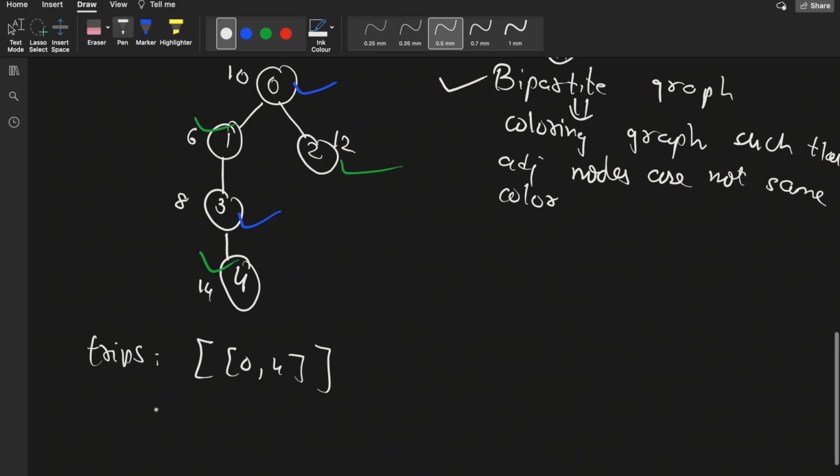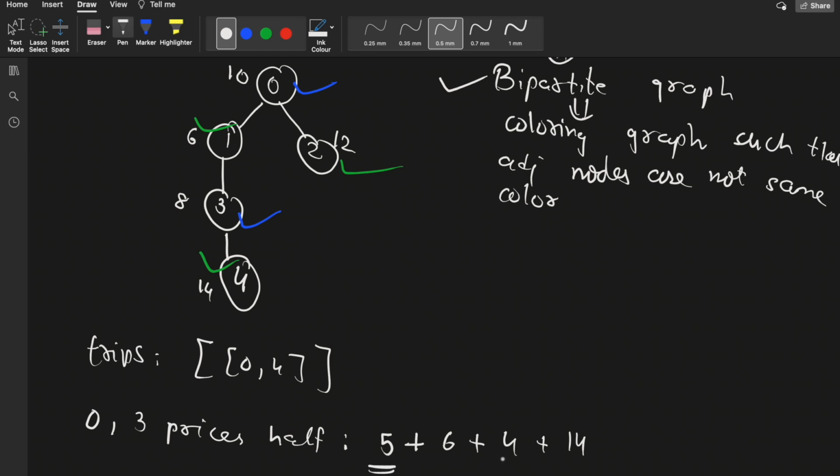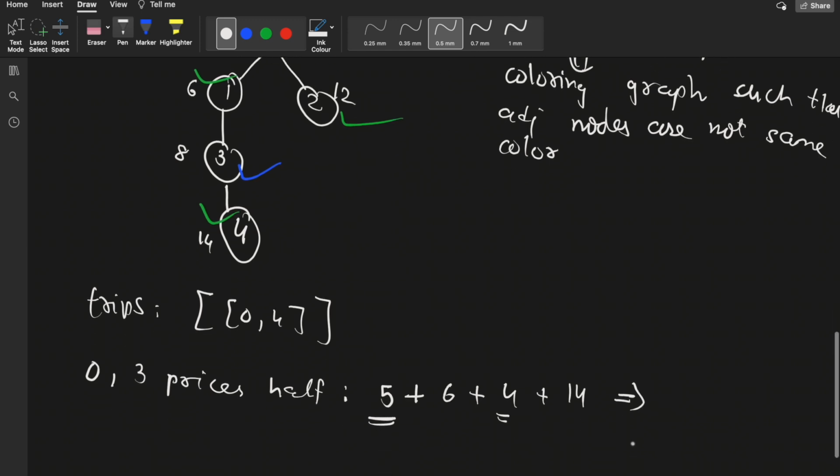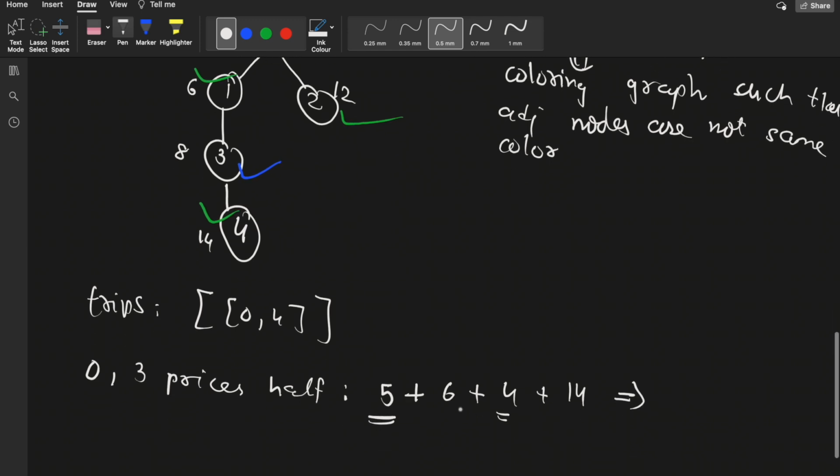So let's say the prices of node 0 and node 3 are halved. After that, what would be the overall total sum? It would be 5 plus 6 plus 4 plus 14. See, 10 is reduced to 5 and 8 is reduced to 4. Let us sum it: 14 plus 6 is 20, 24 plus 5 is 29.